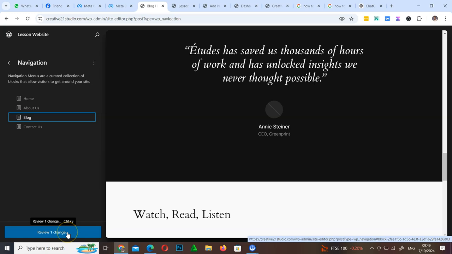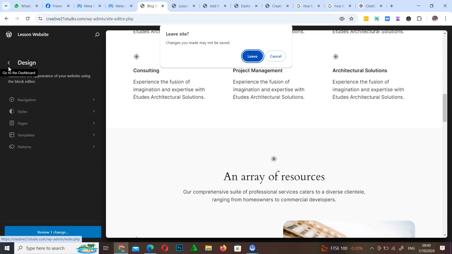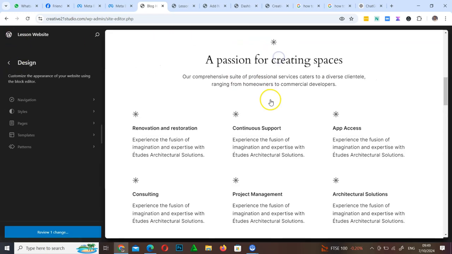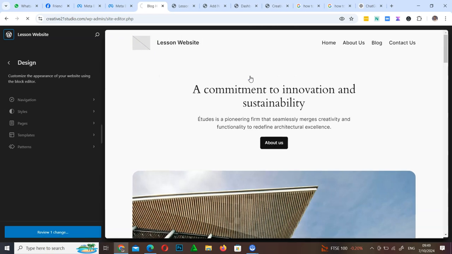And then this has been automatically changed, I think. And then I'm just going to go back. How do I save this? I'm just going to go back to the dashboard. I'll just say leave. This has actually been saved.